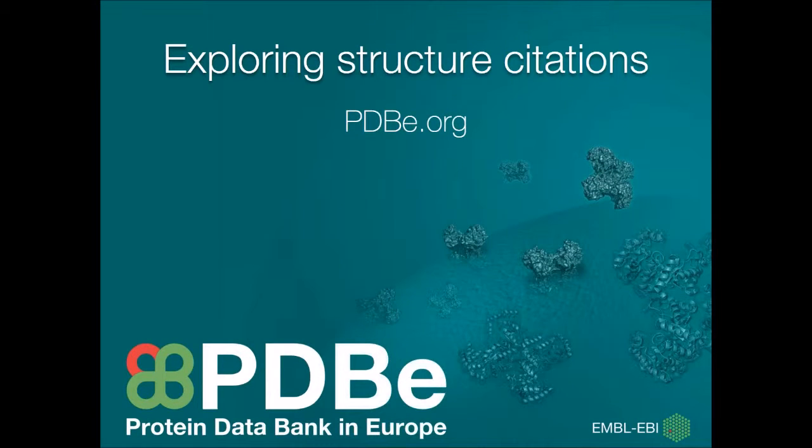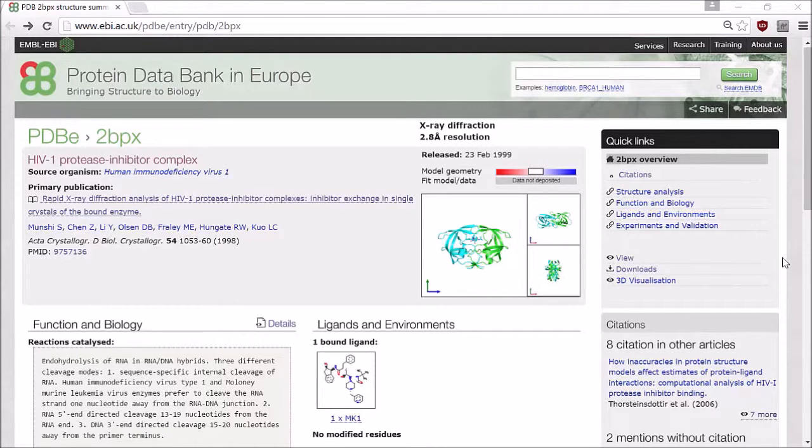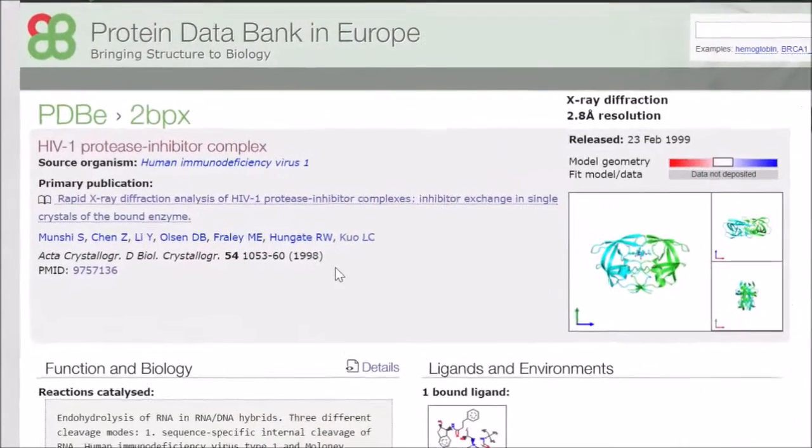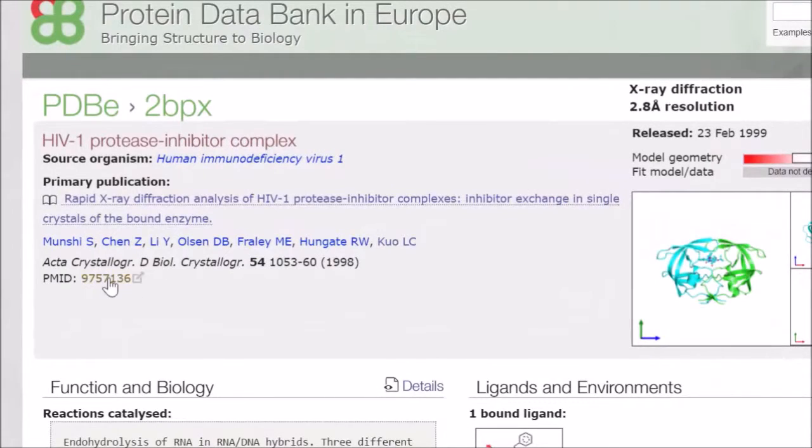Citation information is easy to access on our entry pages, and I'll show you how to do this. So this entry is 2BPX, and you'll see at the top left here in the grey box, you have some information about the publication for this entry. There's also a PubMed ID link.